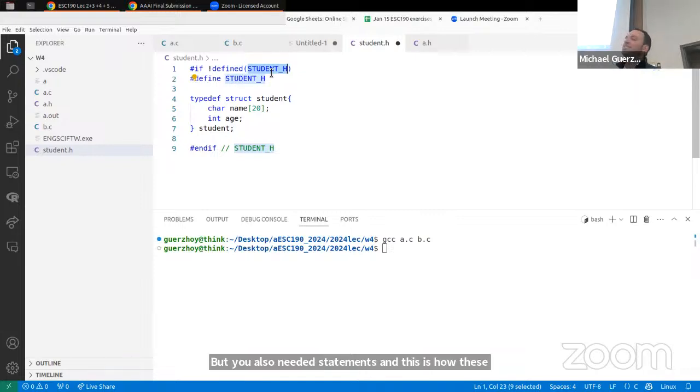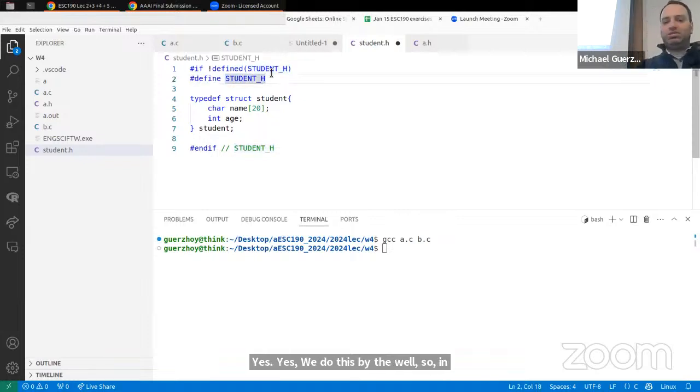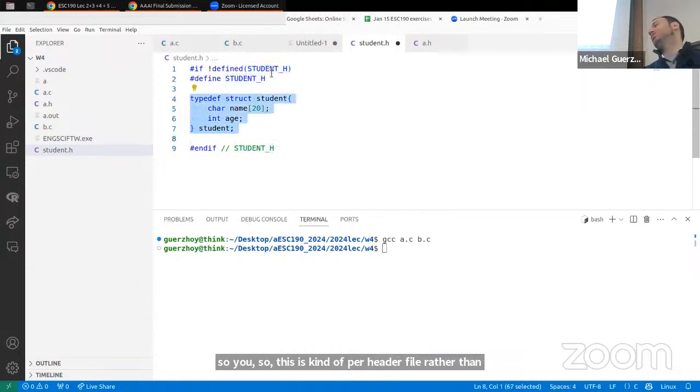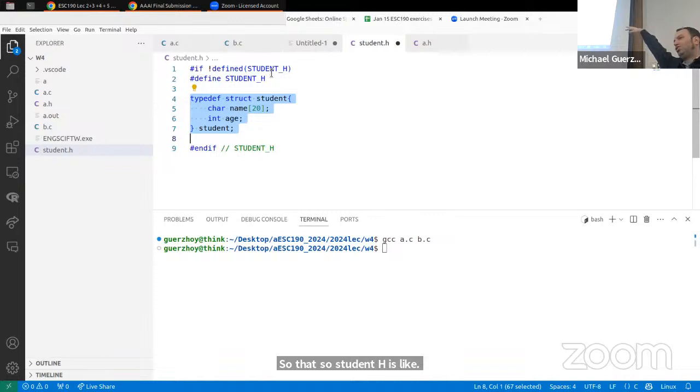Say we have multiple structs or multiple functions, do we do this for every single one of them? In general, yes. But this is per header file rather than per struct, maybe that's what you're asking. You can define multiple structs in here. Here it just happened that it was the one. So STUDENT_H refers to the name of the file, although again, STUDENT_H in all caps is just a name. It could be anything.